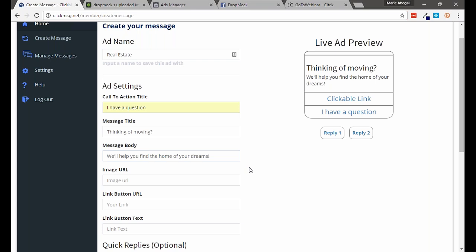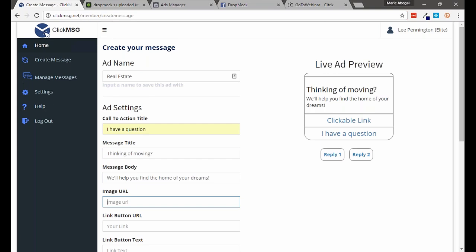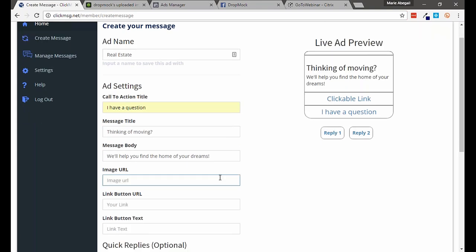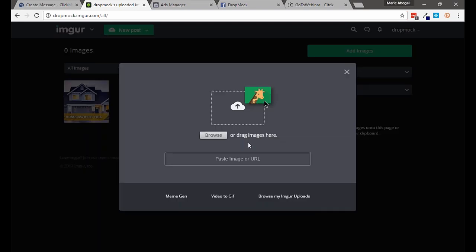The other great thing about this, it allows us to add an image into the ad. So you don't need to be a programmer to do this, all you do is upload an image onto a website that can host it for you. So you can use Dropbox, Photobucket, Amazon. We have an account we just opened recently. This is a free account on imgur.com, or I think it's imgur.com. And what you can do is you can add an image. You can either drag your image or browse.